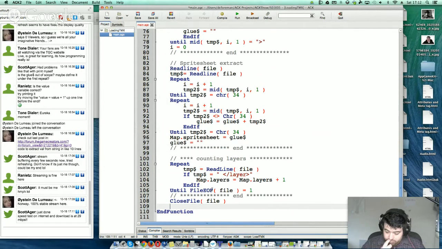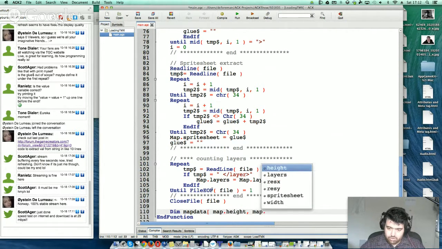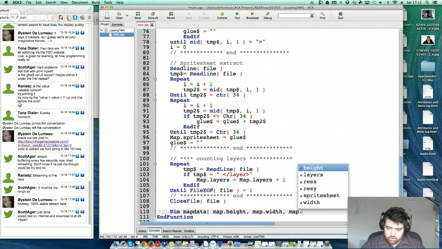Right, now one of the reasons I got map data width and layers directly from the file is so I can do this. It's so I can go dim map data. I typed in date there, did you notice? Map.height, map.width, and map.layer.